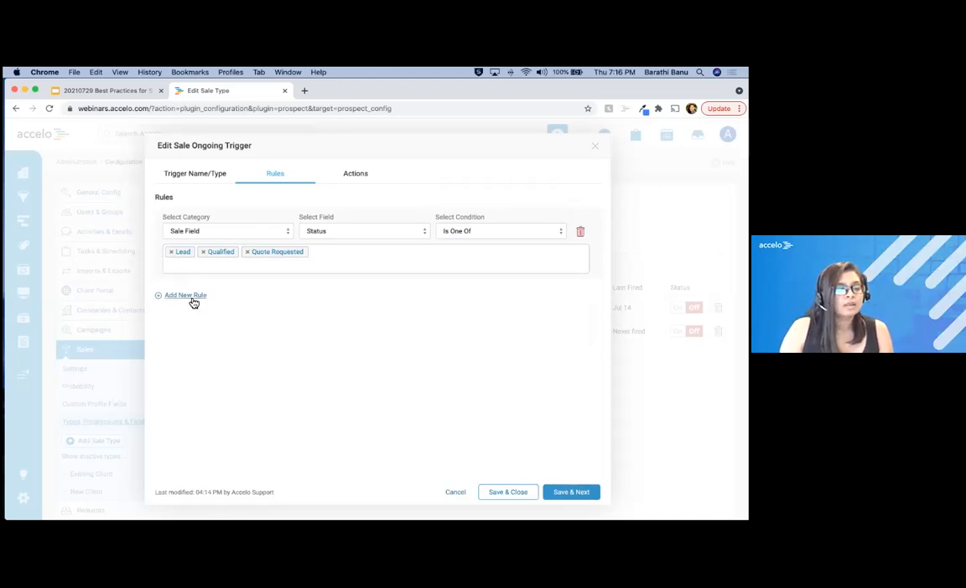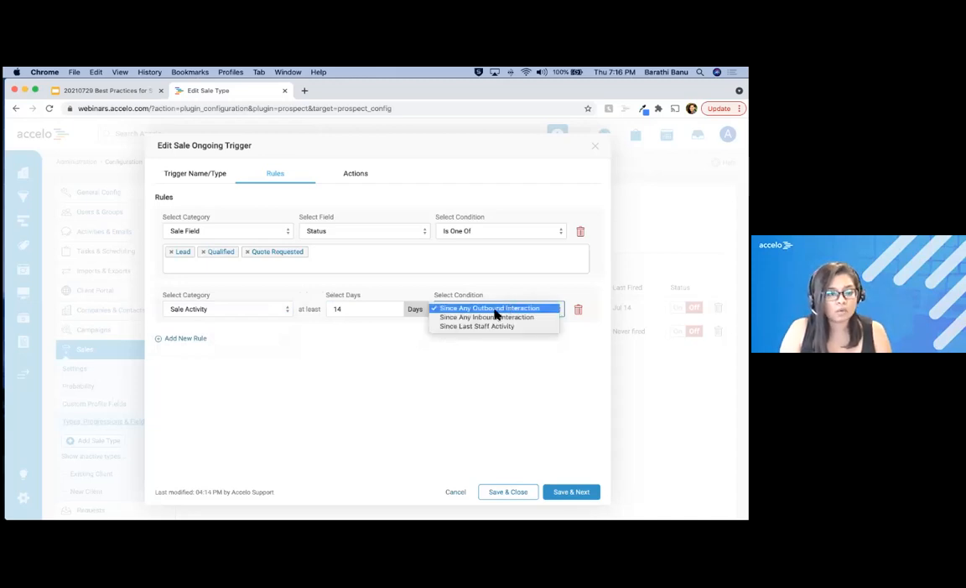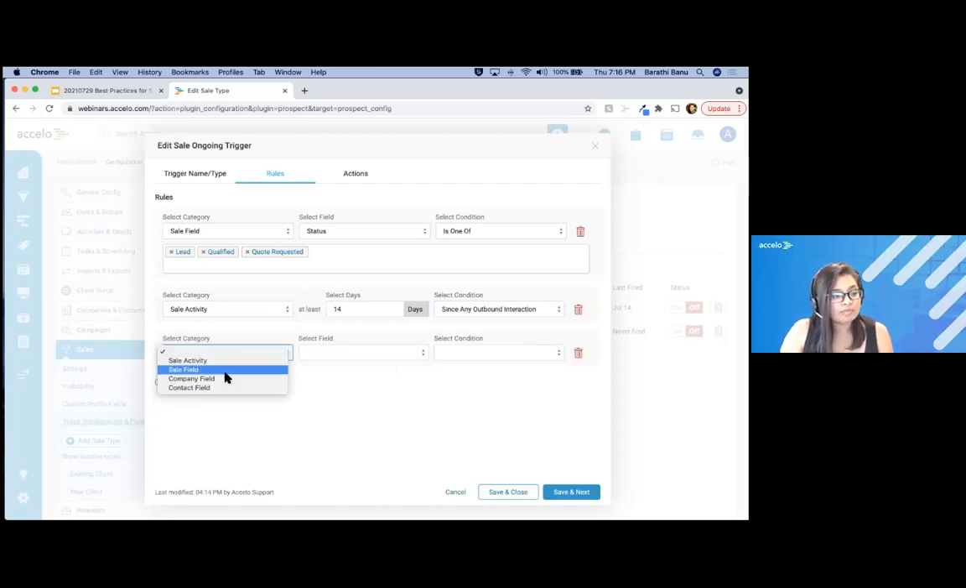All right. Now, the next rule that we're going to set is going to be for the outbound interaction parameters. So we're going to choose the sales activity and say it's been at least 14 days since any outbound interaction. Okay. Now, if any of you track engagement based on inbound emails, you can always switch this out. Okay. And have it be since any inbound interaction too. So basically, you're going to be alerted if it's been 14 days since the potential client has reached out to us. Okay.